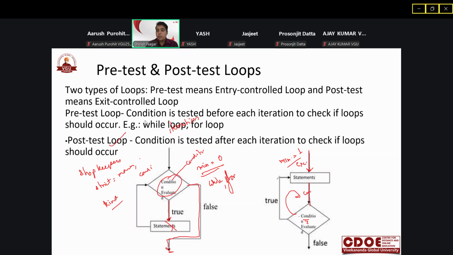Okay. So the minimum number of times the statement will run here will be 1. In the case of post-test, the condition will be checked later, but before that the statement will get executed. So the example of this post-test loop is the do while loop.